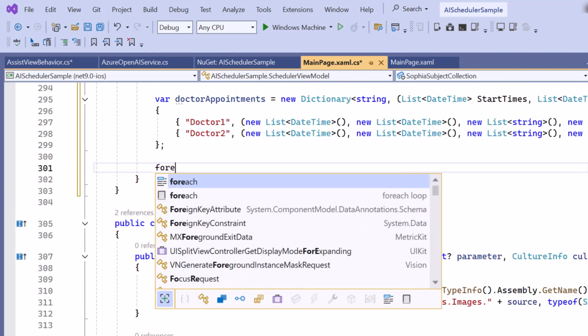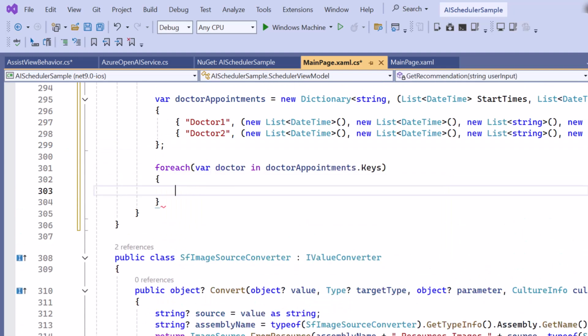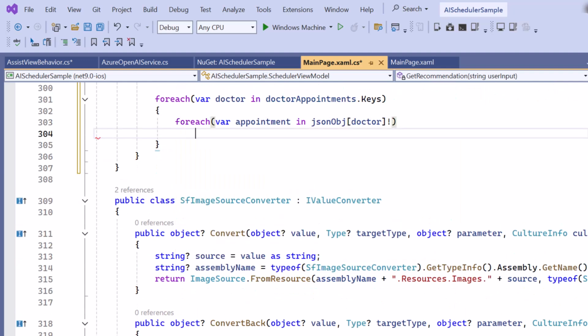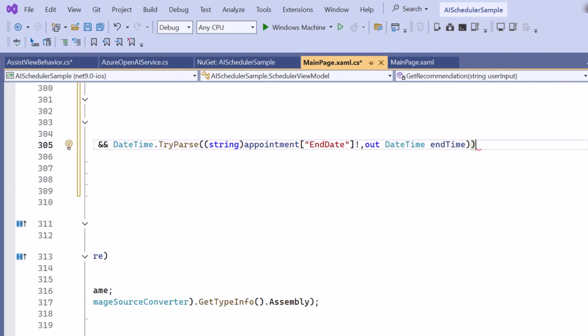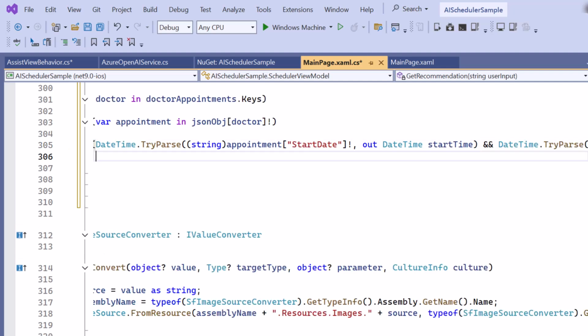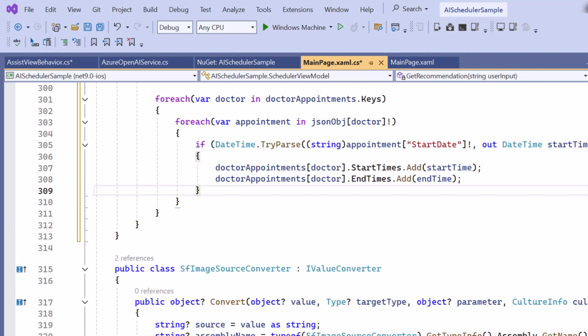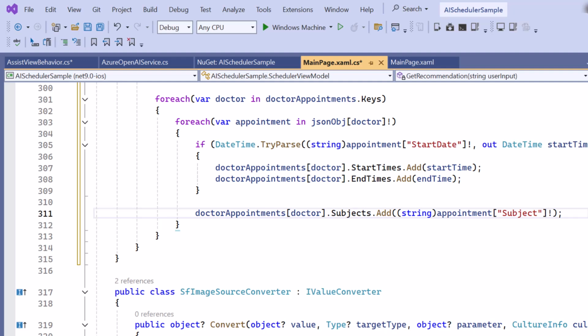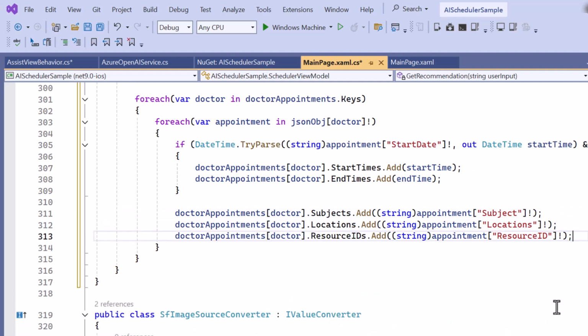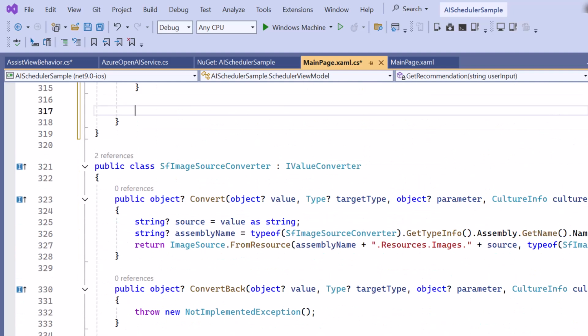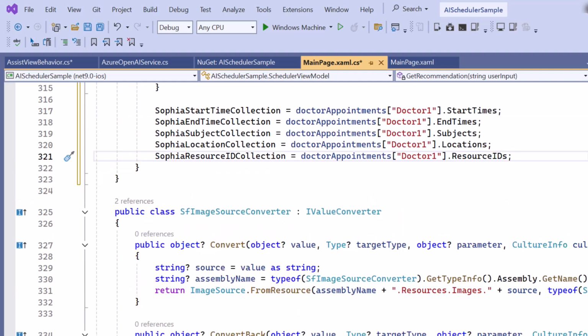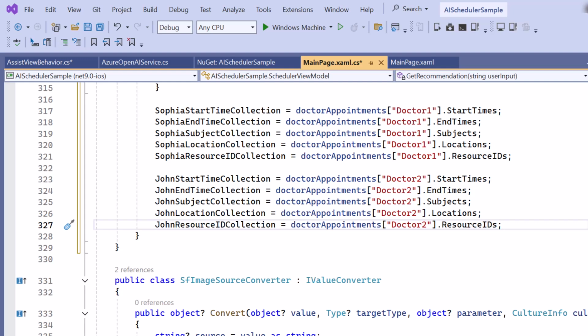I use a foreach loop to iterate through both doctors and extract each appointment's details from the JSON response. I convert the start date and end date strings into datetime objects and store them. Then, I extract and store the subjects, locations, and resource IDs for each appointment. I assign Dr. 1's extracted appointment data to Sophia's properties, and similarly, store data for John's properties.